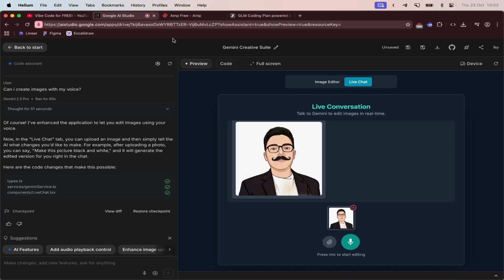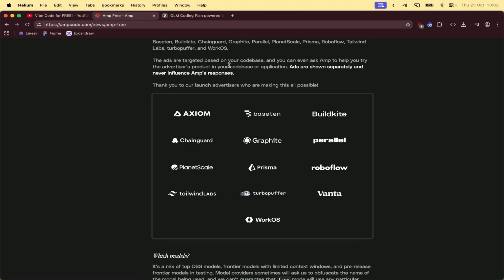Let's move to something a bit more serious and let's see the new Amp Free. So what's Amp? Amp is an agentic coding tool. It's like Claude Code, Codex, and a bunch of other ones. But last week they added something pretty interesting. Basically, they have what they call a free mode that will show you some ads and they will give you inference for free. Now, they will not give you Codex, they will not give you Sonnet 4.5.